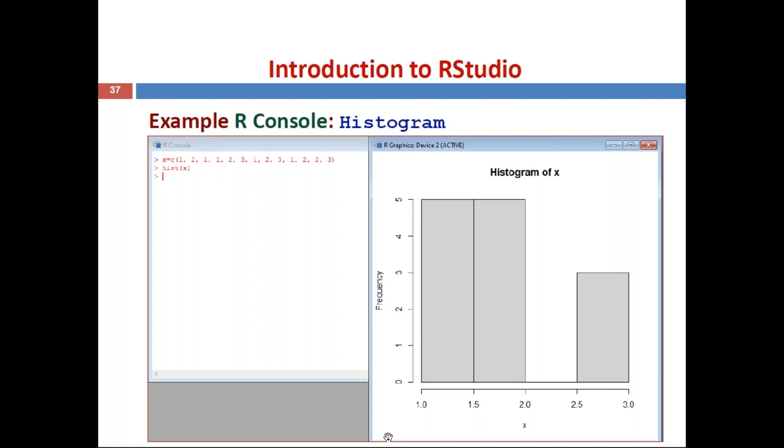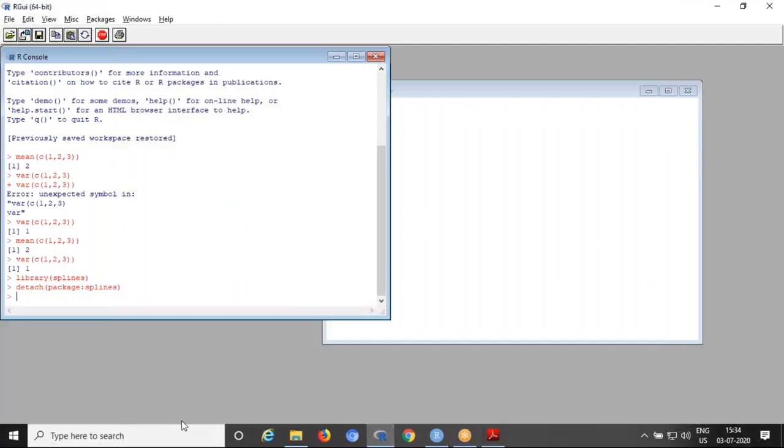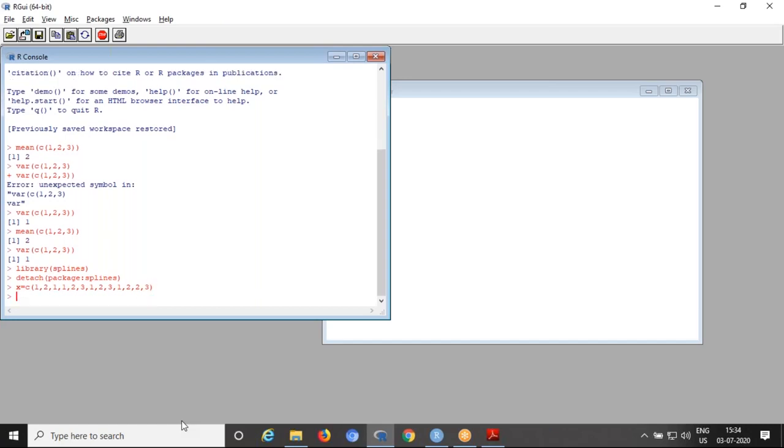Now you can see in R. So here x equal to c of 1 comma 2 comma 1, 1 comma 2 comma 3. Again it is repeated, 1 comma 2 comma 3. Again 1 comma 2 comma 2 comma 3. Whatever values you can take. Now this data is moved to x. Now simply you can call HIST of x.